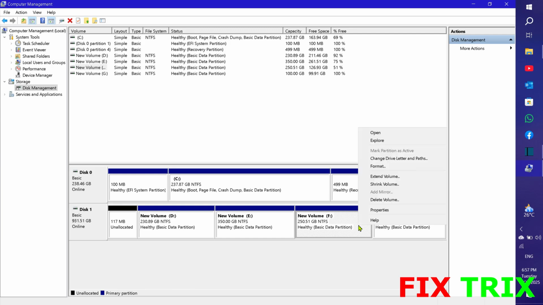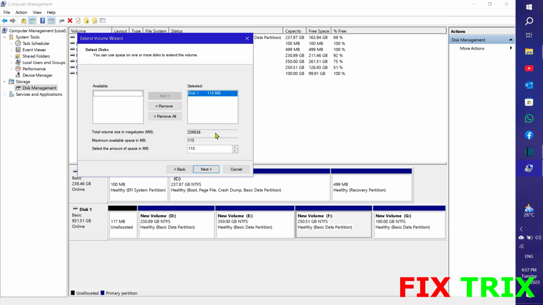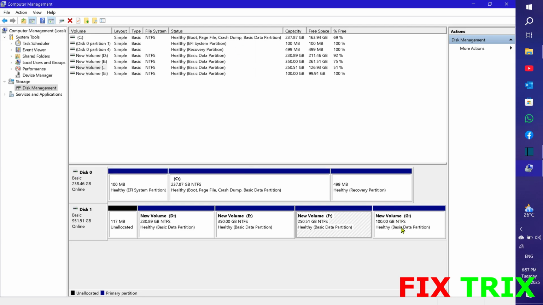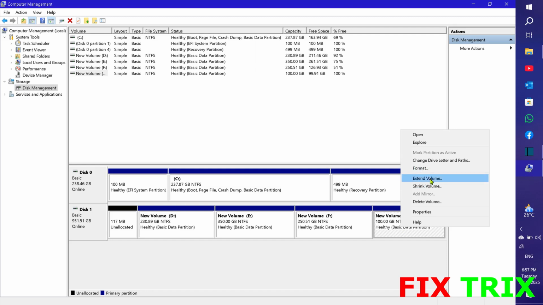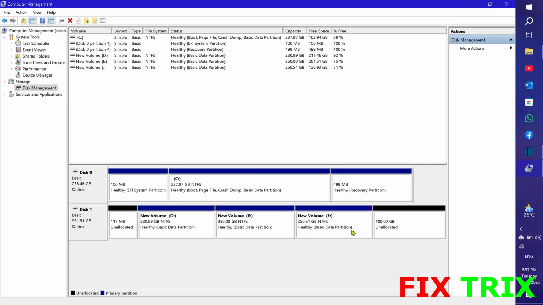So right click the drive you want to extend, for example F drive, click extend volume, click next, add how much size you want to add, click next and click finish. Now your drive is bigger.